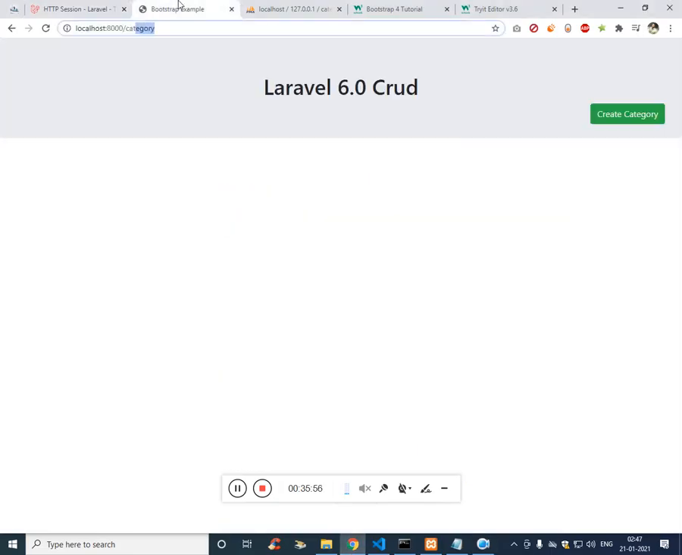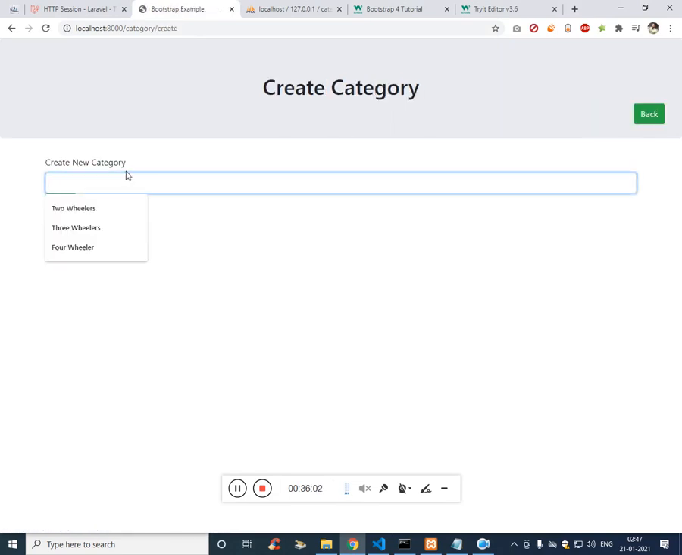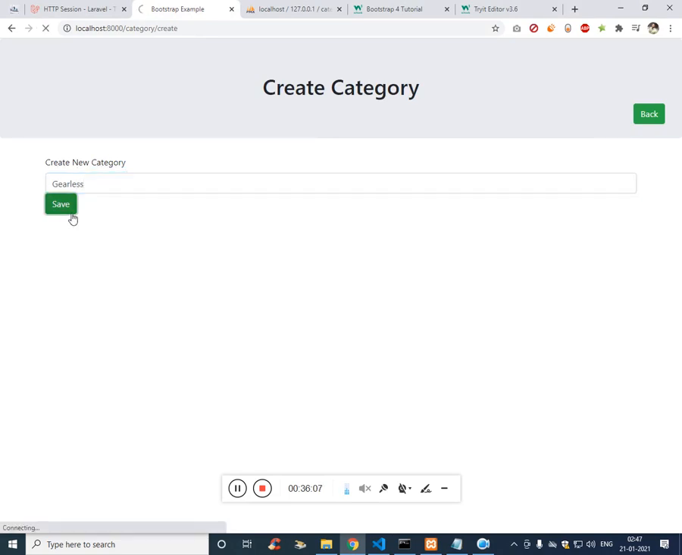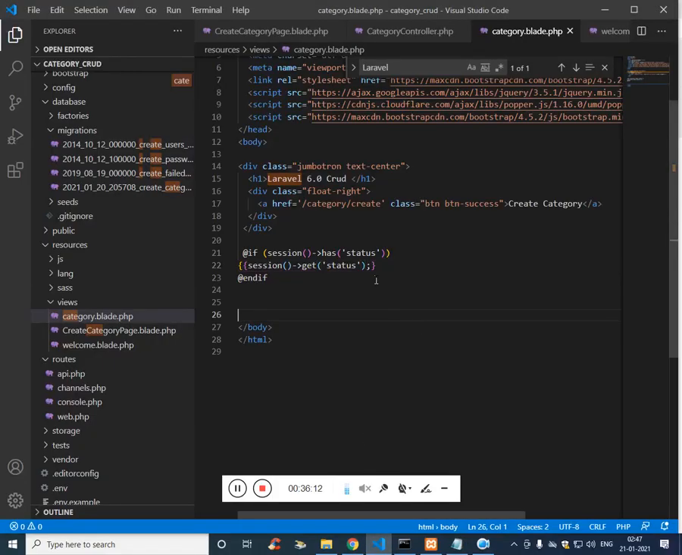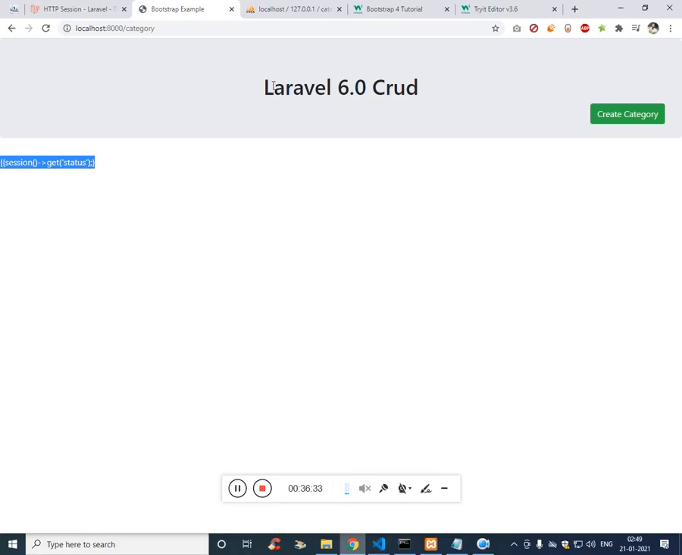Now if there is no error, let's create a gearless. Click on save. The status is set, the session is set, but we are not able to get the status message. So how are we going to get it? Everything seems to be fine, just the capital S is missing. And another, refresh it.